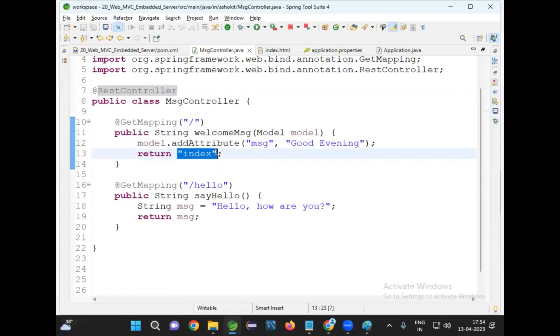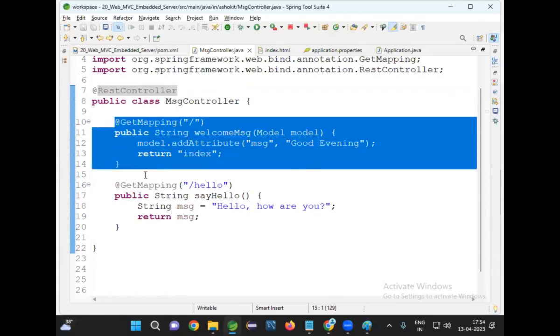So now let me send a request to the first method. When I send a request to the first method, what response will I get?